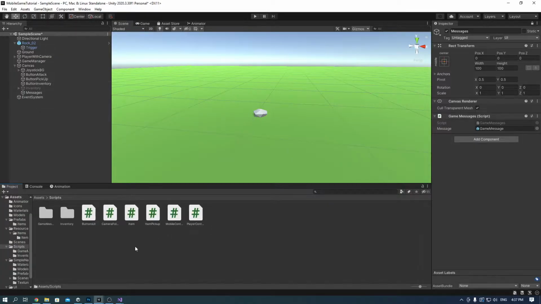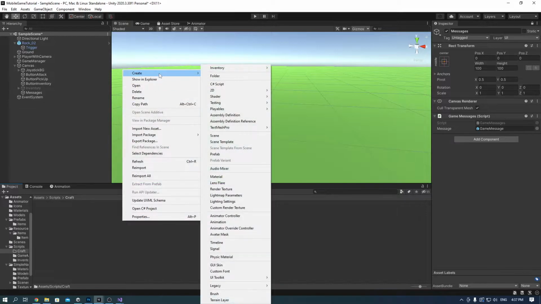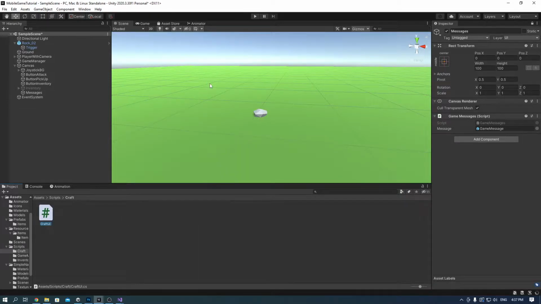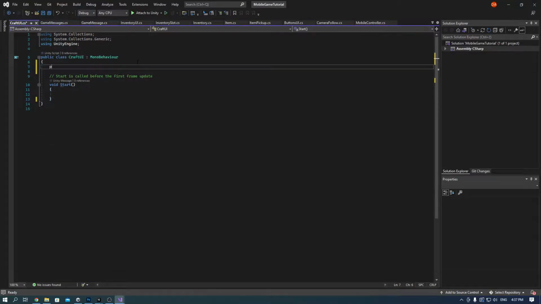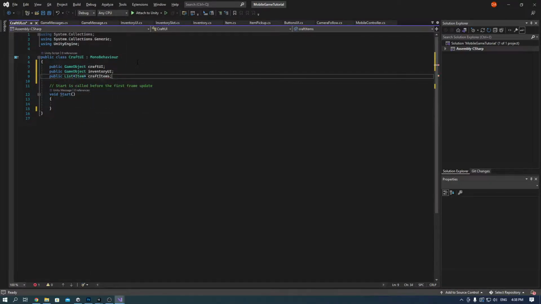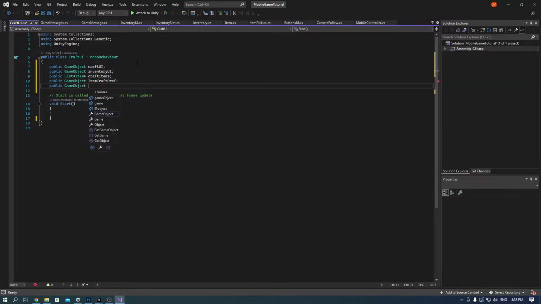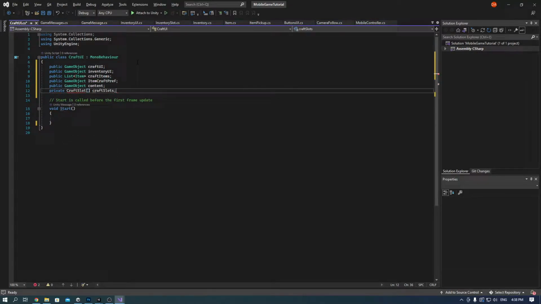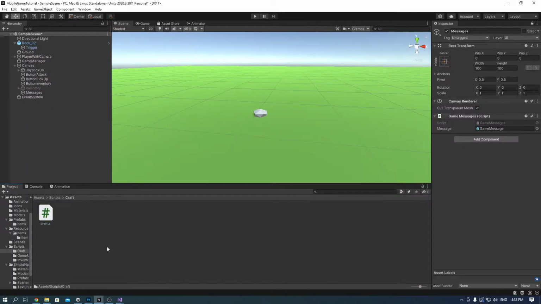First, we're gonna make a new folder in our scripts called craft, and add a first C# script which will be called CraftUI. Now we need to make some variables. We need to have a variable of CraftUI, inventory, list of craftable items, prefabs of the created items, and the content of the CraftUI. Also, we will need a craft slot array which we'll have to make a craft slot script for.